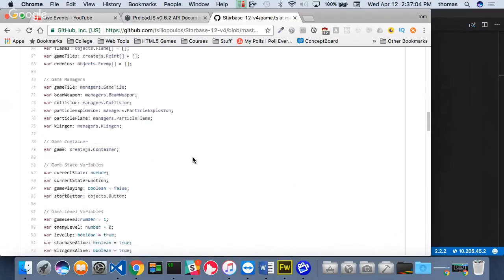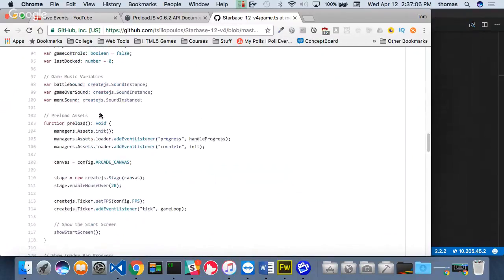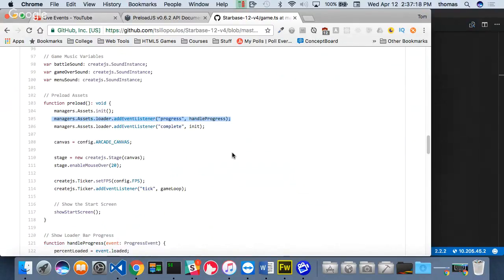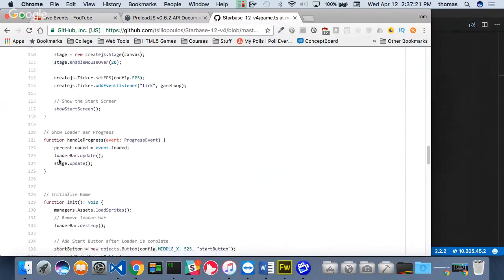So go through, and somewhere down in here, I'm doing my preload. Here's my preload. Take a look. Managers, assets, init. And then I'm adding an event listener for progress. Here's my progress, so my loader progress, on progress, I'm going to handle progress. And here's my handle progress.